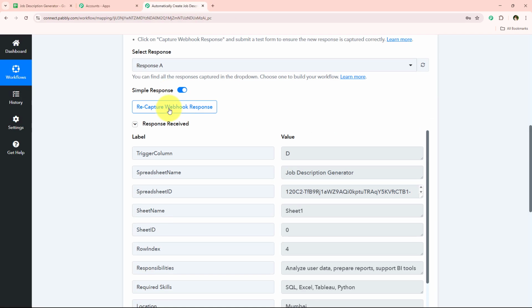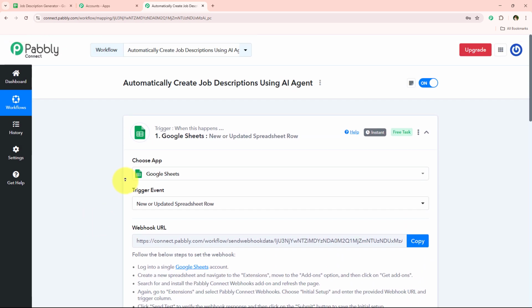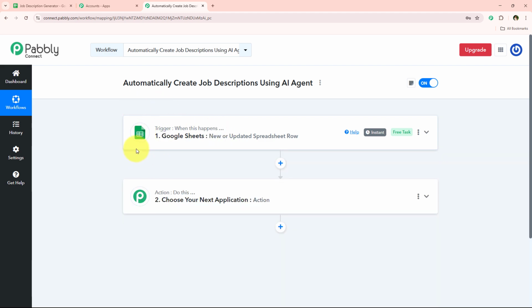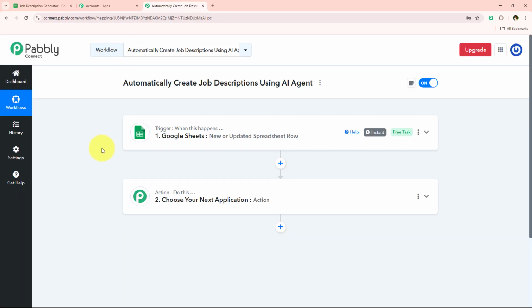So I'm just going to open my workflow, and as you can see, Pabbly has captured the response for the same. And with this, we have successfully created a connection between our Google Sheets and our Pabbly Connect's workflow. Alright, and now whenever I add these details into my Google Sheet, automatically my workflow is going to get triggered. So now I'm just going to move on forward.